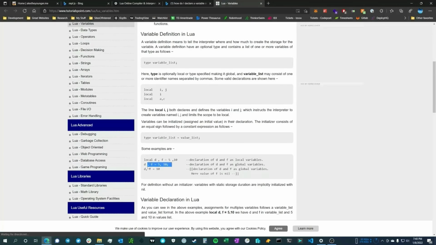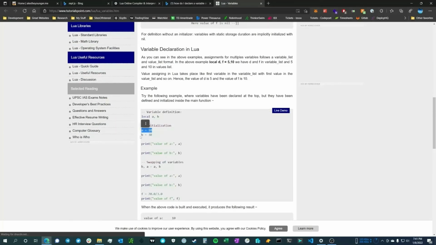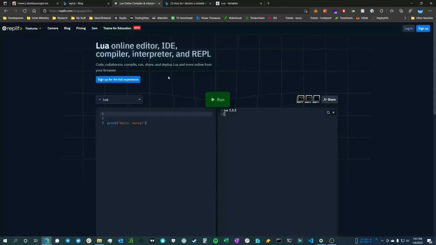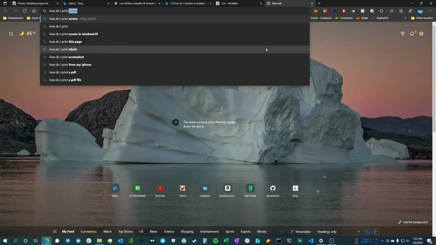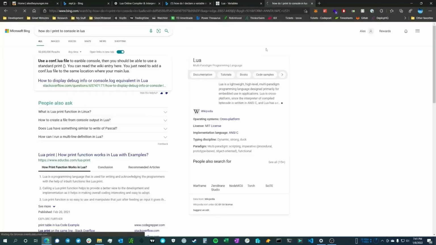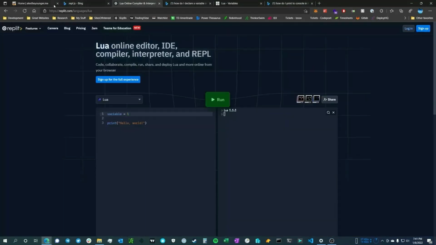Okay, so I'm getting the impression here that I can just, here we go. Let's do variable equals 1. And let's just say, how do I print, standard print, look at that. Okay, so I can just use print. Boom, look at that, we got 1.